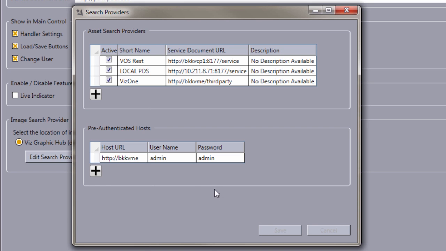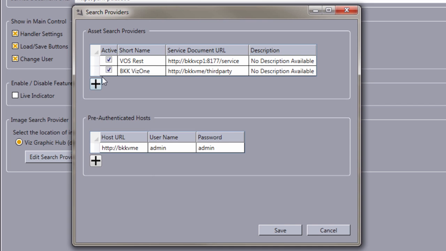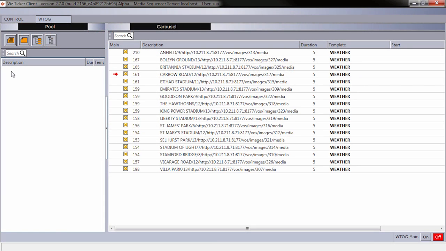I can also edit information by double-clicking on the field and typing a new name. To remove a search provider, right-click on it, then select Delete Row and press Save. Now the ticker system has been configured. Let's see how we can actually use image search in Viz Ticker Client.